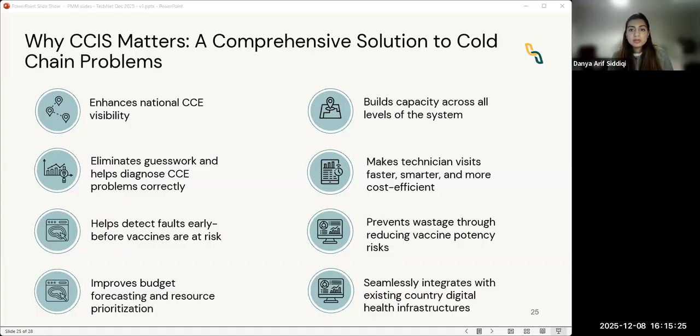And then in the longer term, the ultimate aim is to prevent vaccine wastage and make sure that the vaccines are potent. So by using the CCIS, it also ensures that the managers are provided all of that information to ensure the vaccines are kept potent.